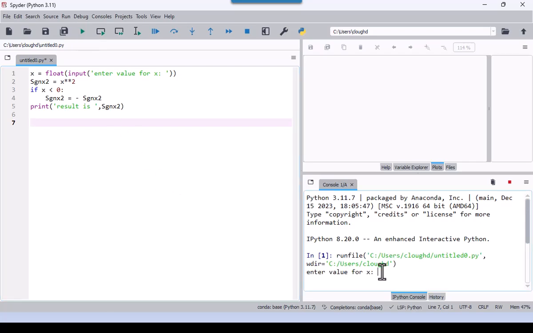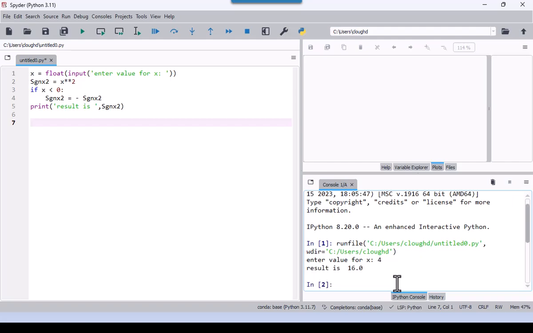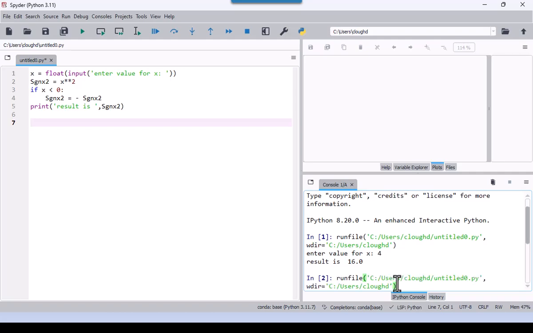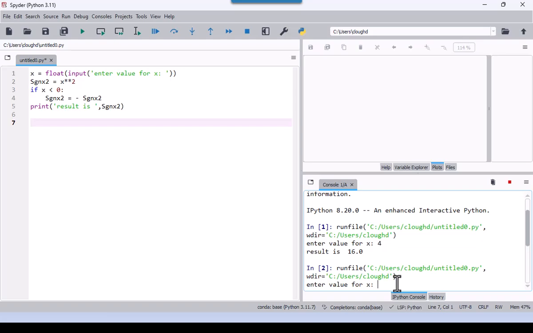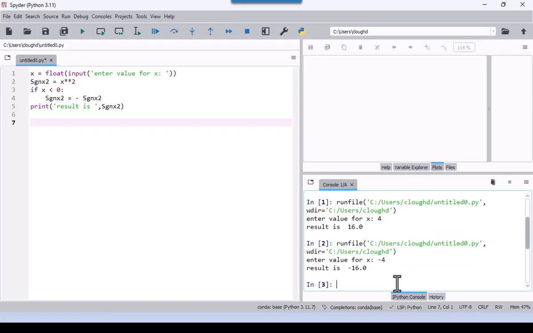It asks down in the console here for a value of x. So if I put in 4, it displays 16, which is what we'd expect. And then I can pop up an arrow here and run it again and put in -4, and the result is -16. So that is a simple one-way if structure, and there's an alternate structure to this, best used when you have something very simple like this, and that is to condense the if structure into one line. So let's do that.